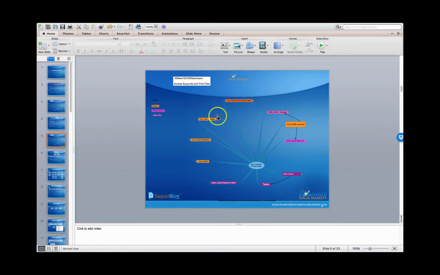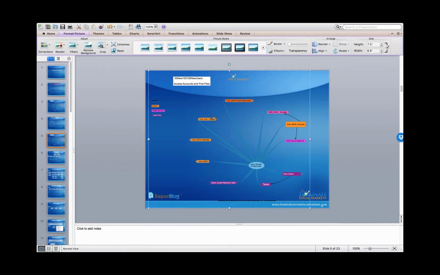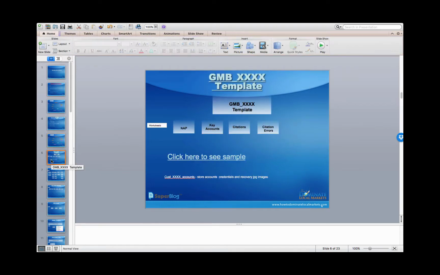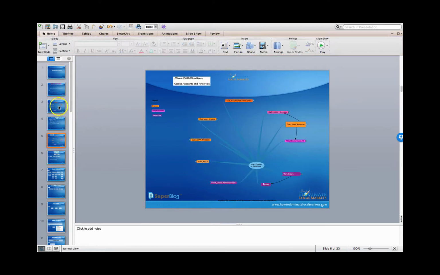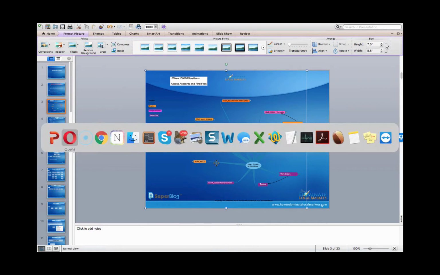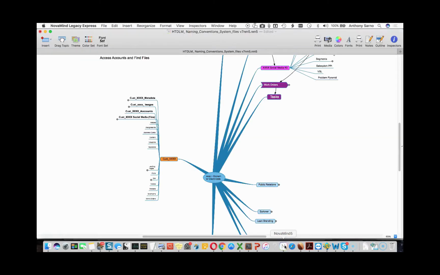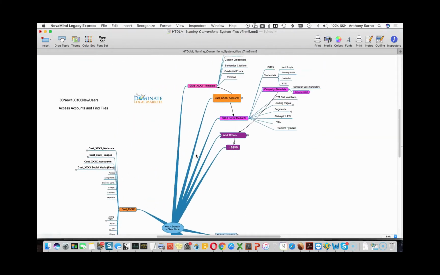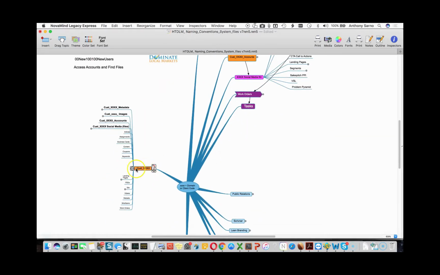Okay, so now we'll drill down in a little bit more detail. We're just going to drill down a little bit into this major directory. The customer_XXXX will be the major directory. Again, for our company, it will be HTDLM, and for any other project that would be substituted.